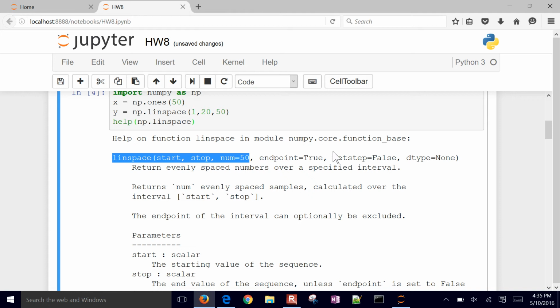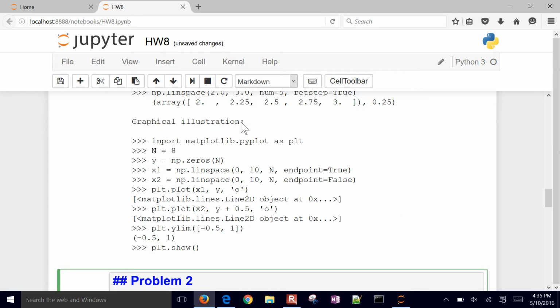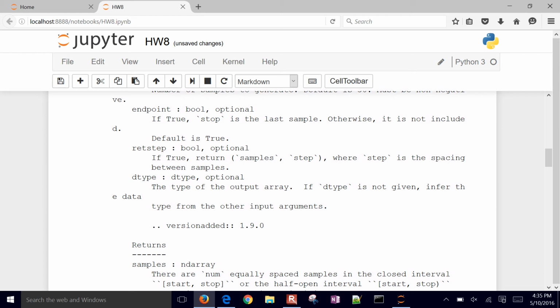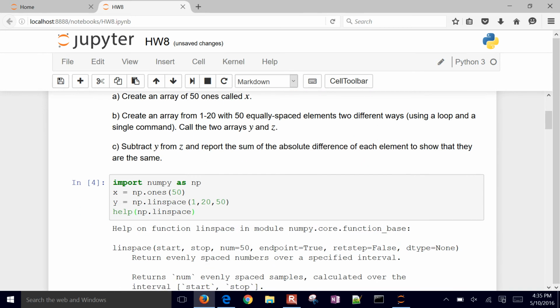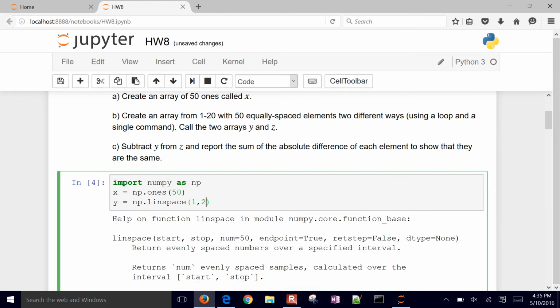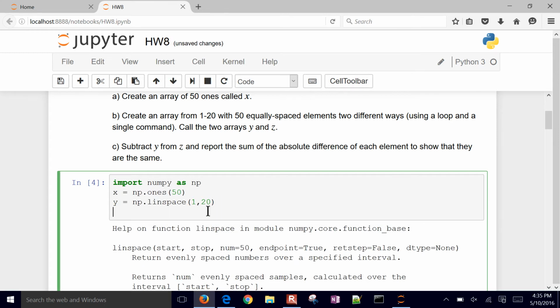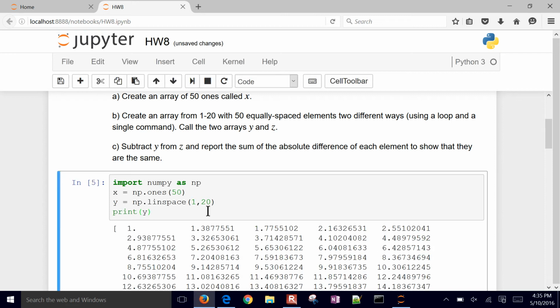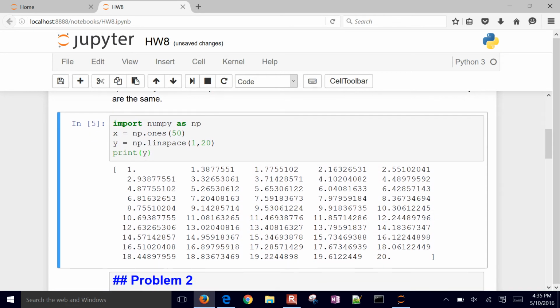But if any of these have defaults assigned, it means those are optional. So you just really need the start and the stop, as we just showed. Okay, so there's the help. I'm going to take off this help. And then if you just have 1 to 20 and then print y, that'll also give you the same thing that it did before.